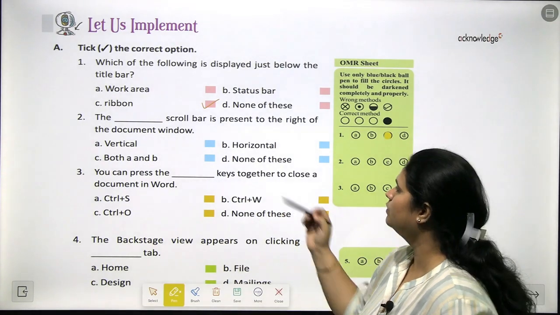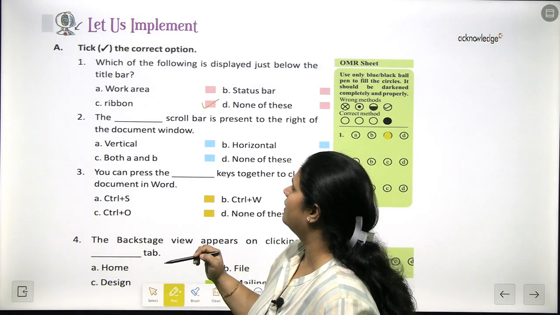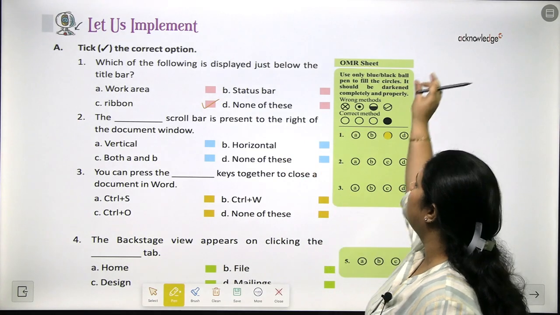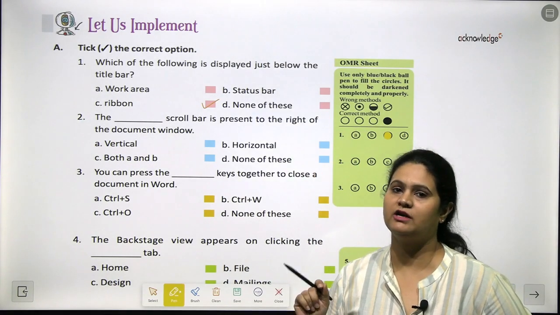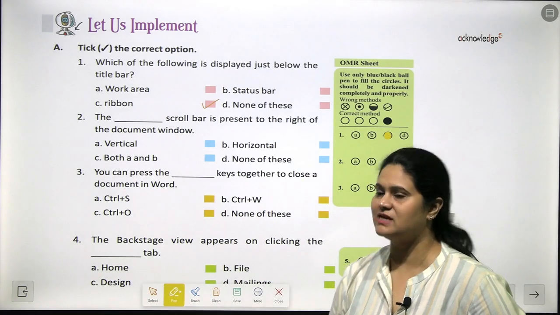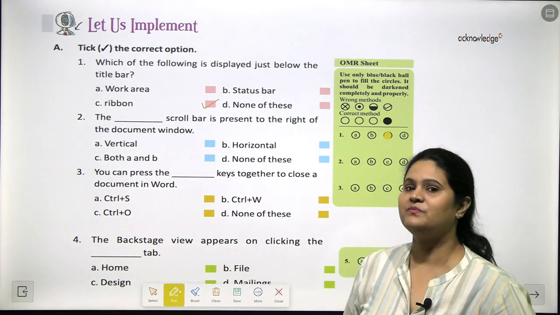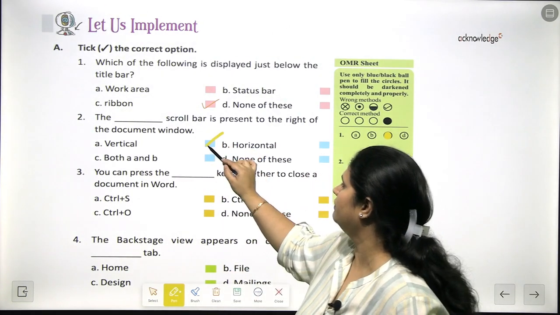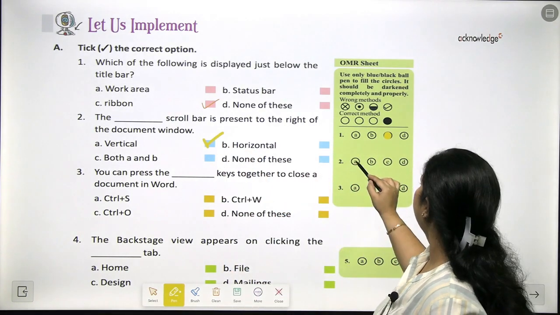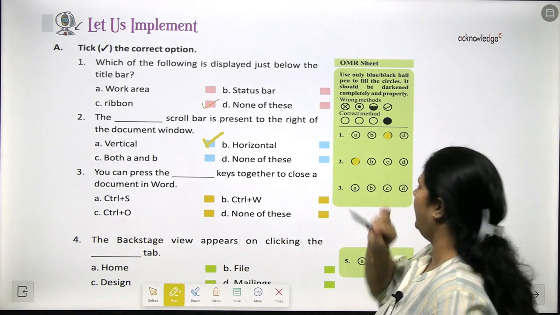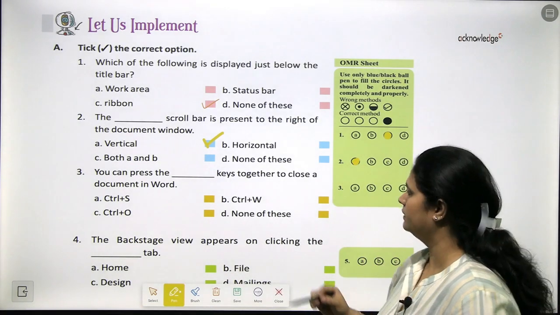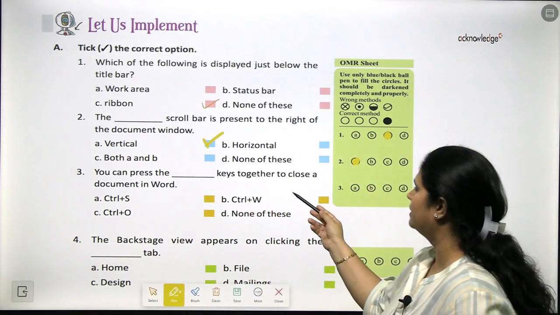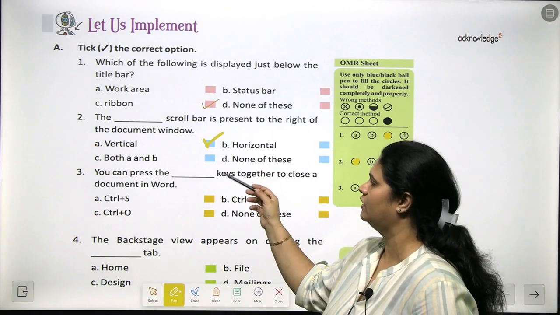Now, let's move on. For number 2, we have the dash scroll bar is present to the right of the document window. So, which scroll bar is present at the right of your window? Exactly, it is the vertical scroll bar. So, what we will do? We will fill the bubble A. Right? Good.